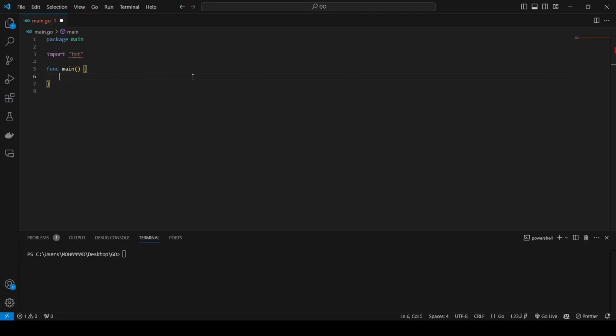Let's dive into slices in Go and discover their flexibility and power in handling collections of data. Slices are dynamic, flexible views into arrays. Unlike arrays, slices can grow and shrink, making them a preferred choice for handling sequences. To define a slice, you can use the make function or shorthand syntax. You can also initialize it directly.